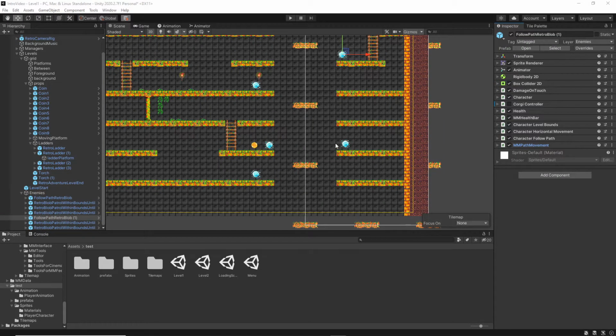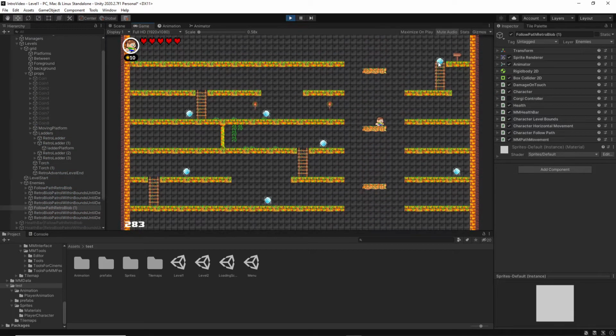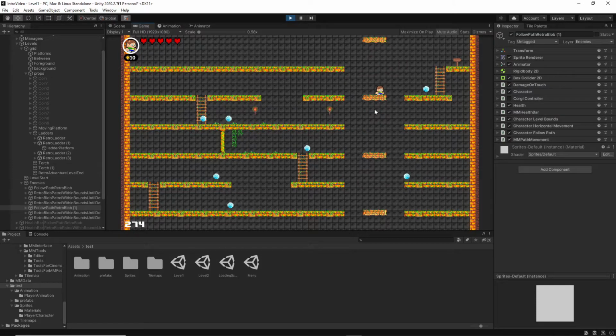Now, there seemed to be an issue with the enemies if they're going up a ladder and then back down. If the speed was less than 6, they were getting stuck. Now, the solution I found to that was just to untick Corgi Controller, because it doesn't actually need that. So this time when you turn it on, this one's speed is 4 and that one's 3, and there is no issue with the movement at all.